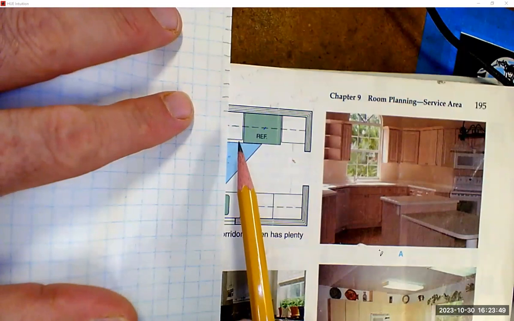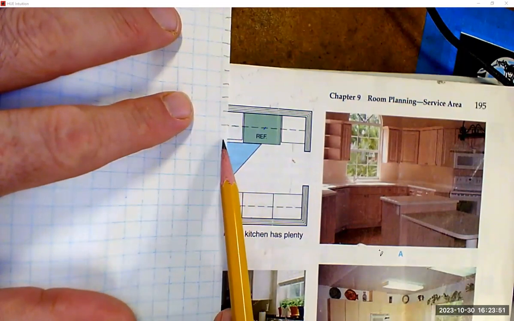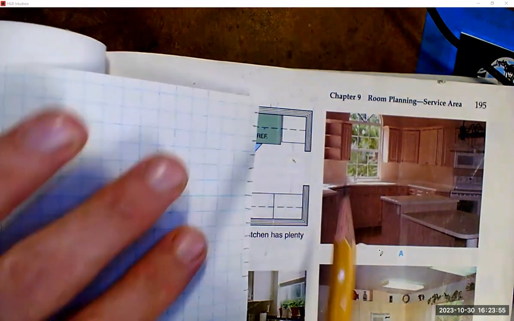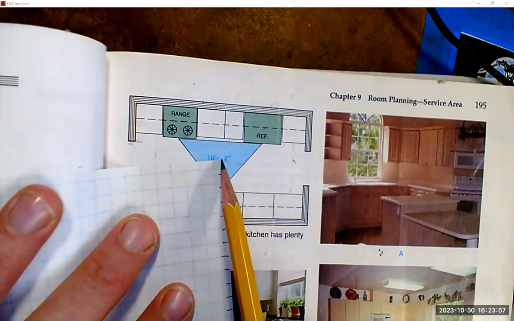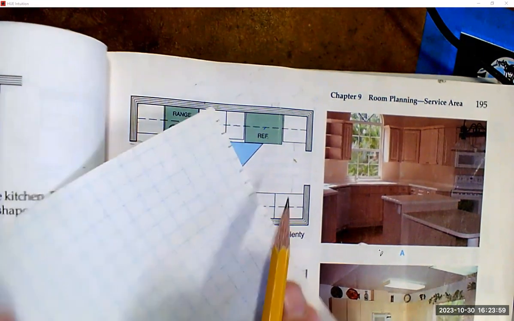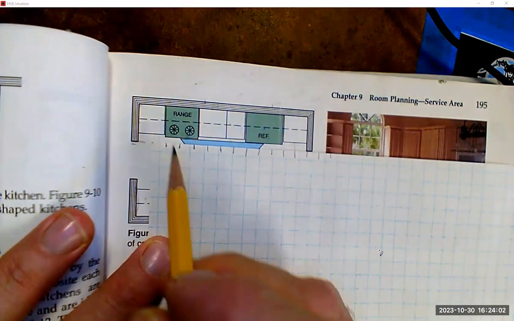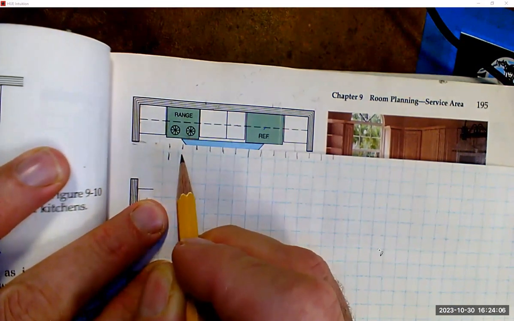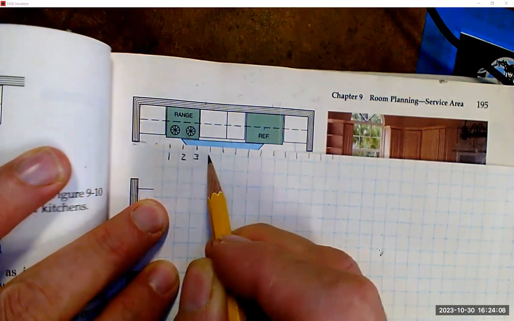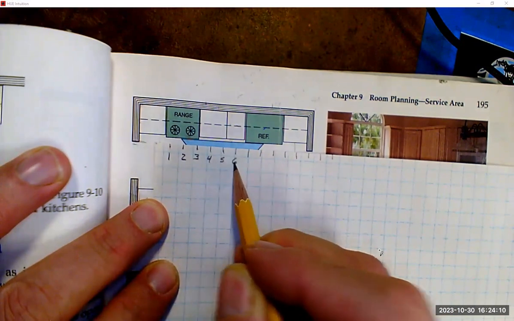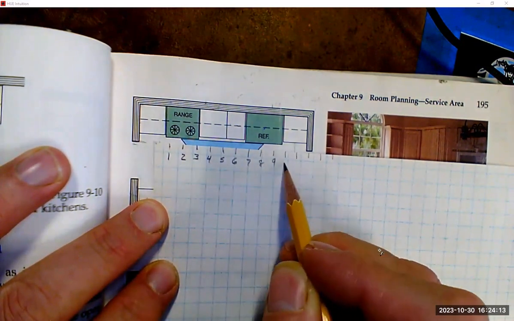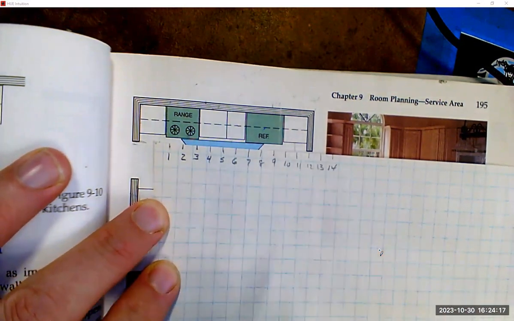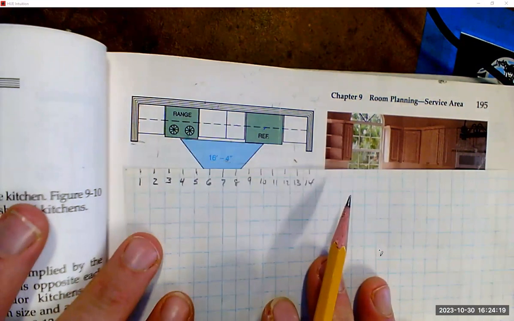Do a couple more. Okay, so I got all these lines. So the corner of my paper is going to be 0. Let's turn it this way a little bit. So I'm going to go from the corner of my paper to this first mark is 1 foot, 2, 3, 4, 5, 6, 7, 8, 9, 10, 11, 12. So I have a 14-foot ruler is what I've created.